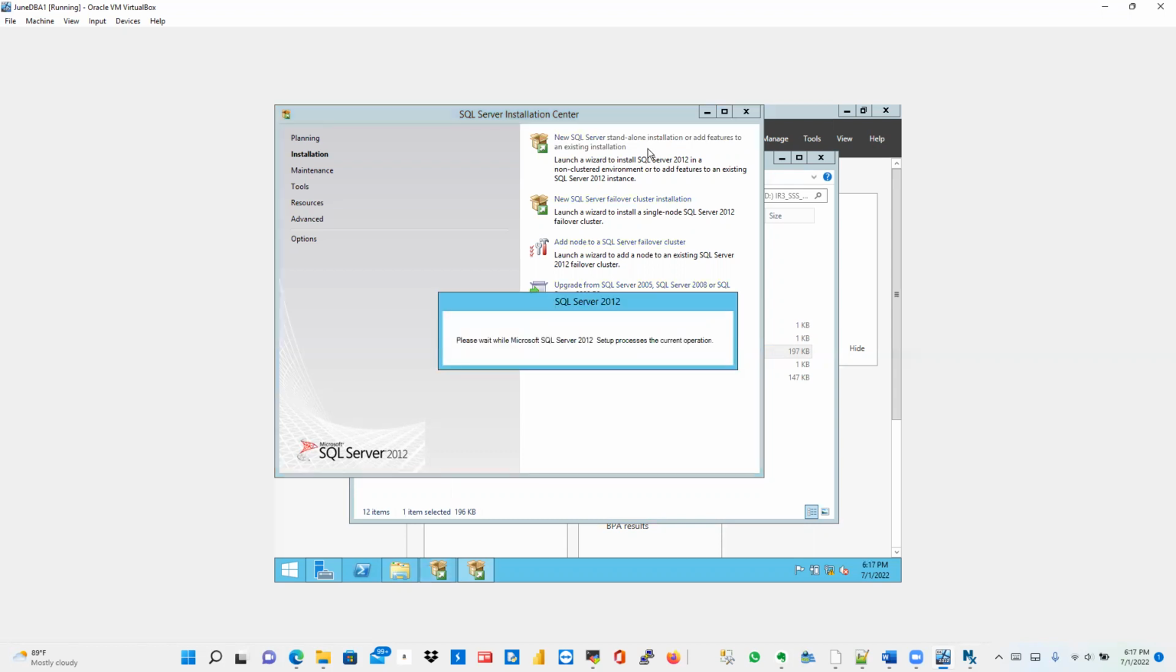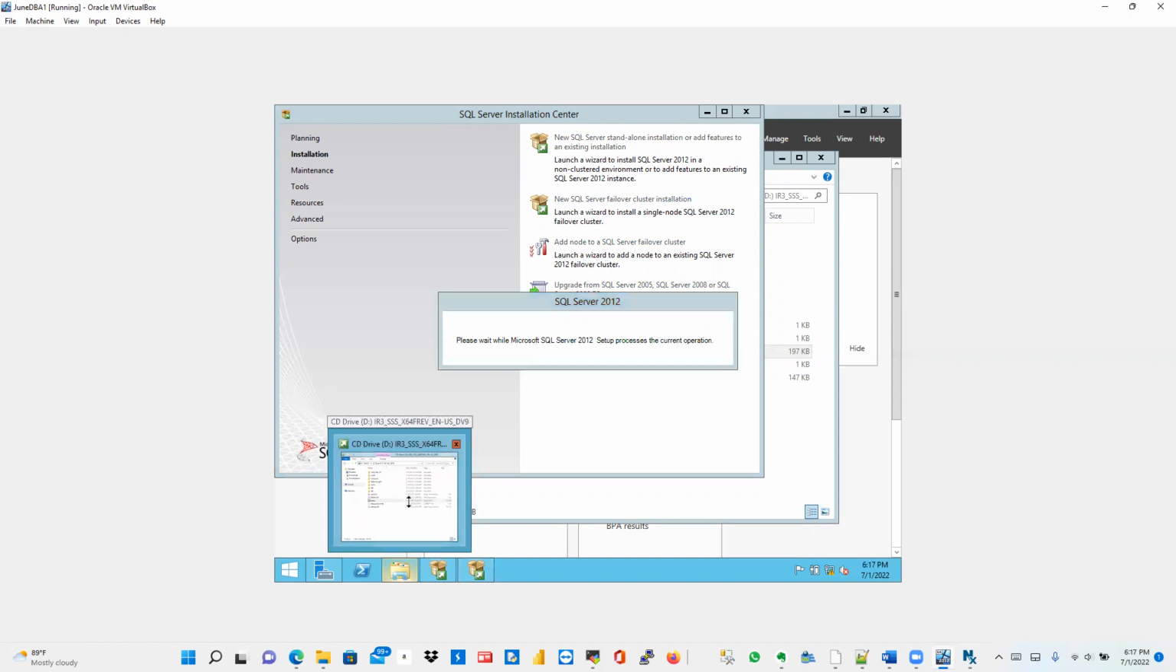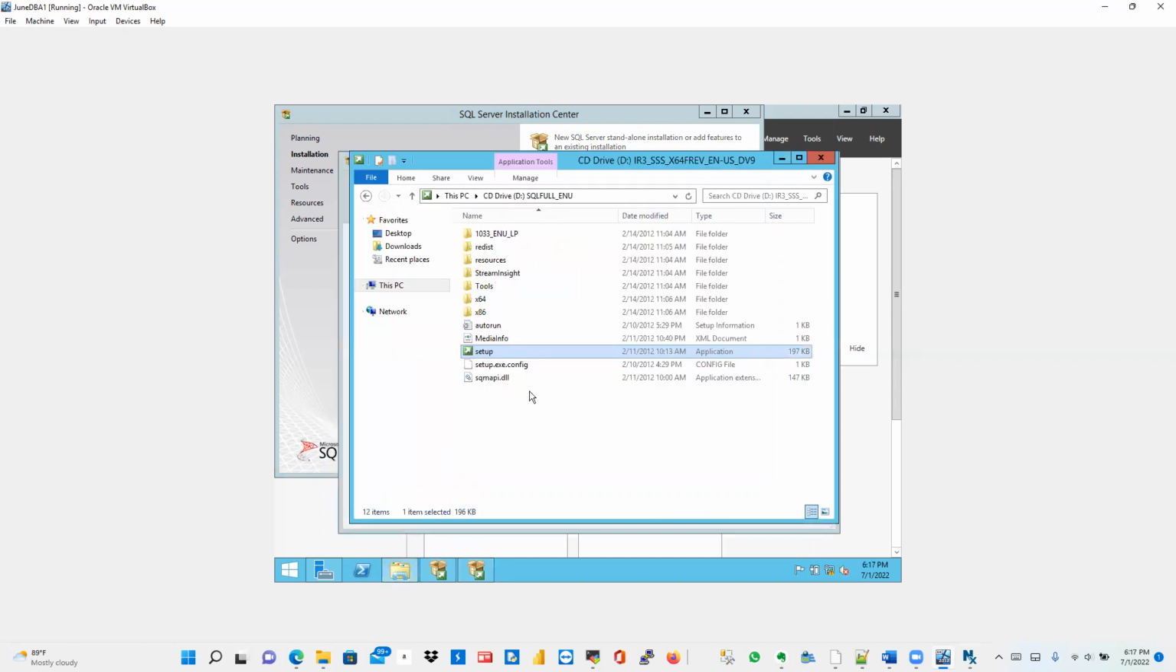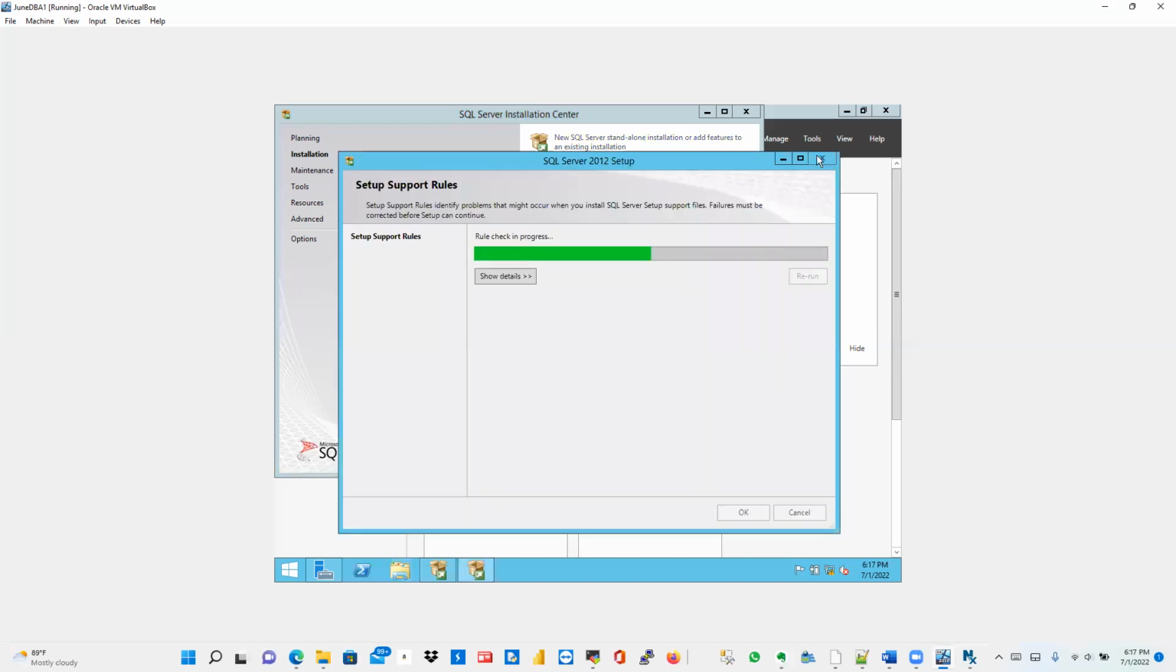Give it some time. It's going to come up. While that is coming up, let us create a service account that we will use to install our SQL Server. So go to this folder. Sorry, we are going to go to local user configuration manager.